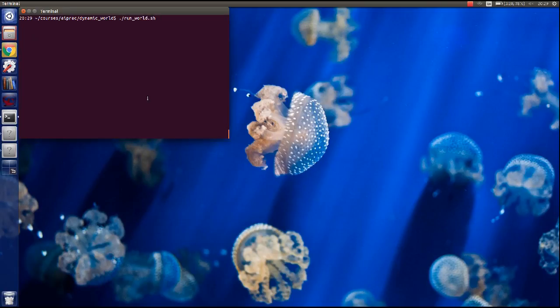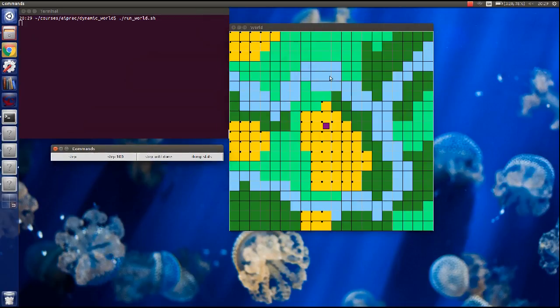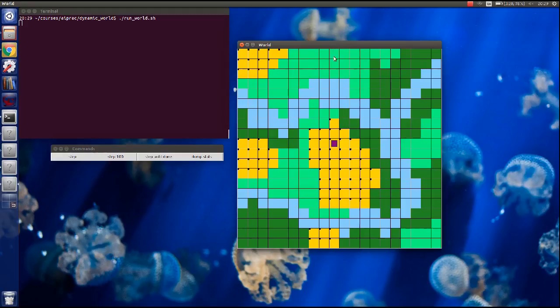Hi, my name is Leo. So, let's get our simulation running. As you can see, we have our command bar with different commands for running the simulation. We have our visualization of the world. As we discussed, each of these different cells is colored based on its type of terrain.